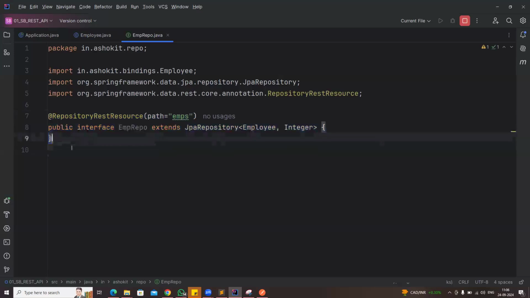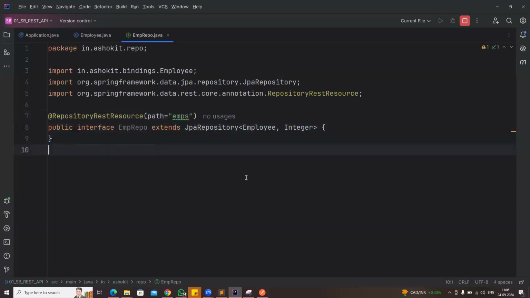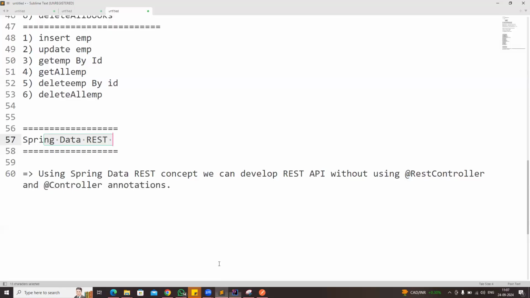So in which scenario will we go for this? Can we develop every provider with the same concept so that our logic will be completed very quickly? Only for CRUD operations. If your requirement is to perform only CRUD operations, then you can do this. This is Spring Data REST.